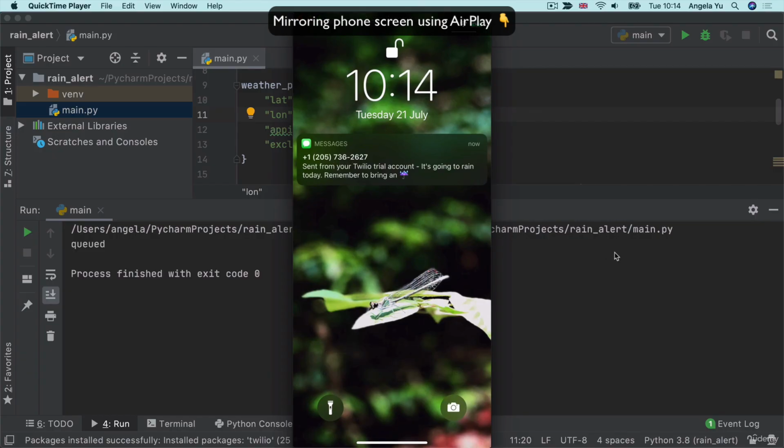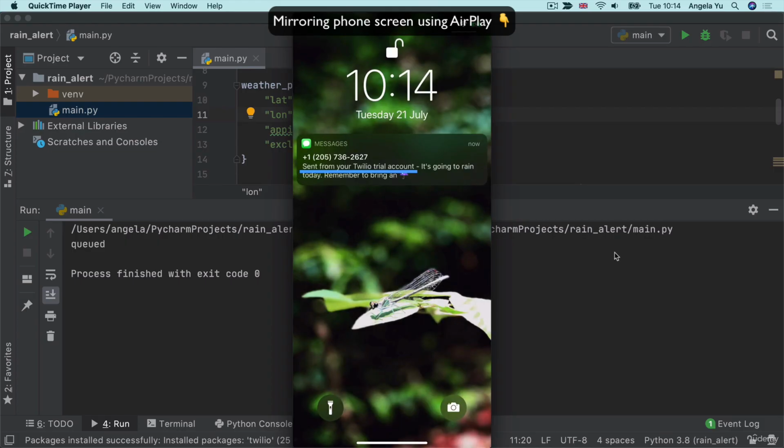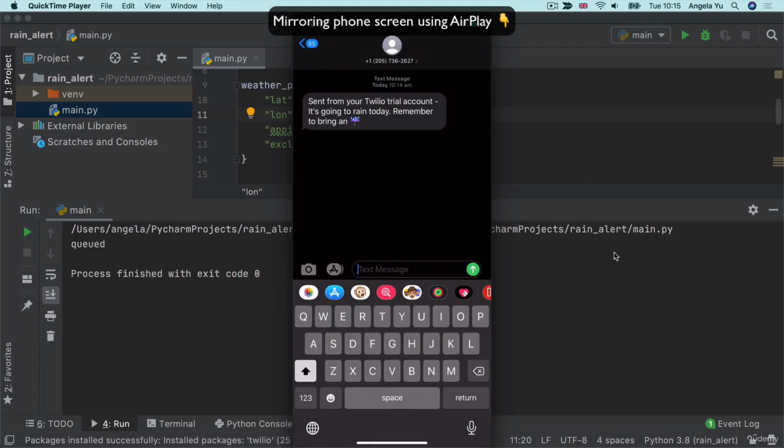Now, of course, you'll be able to get rid of this part where it says sent from your Twilio trial account if you sign up for an actual account. But for all intents and purposes, this is working perfectly. And we're now able to receive an SMS when the weather condition in the next 12 hours contains some rain.